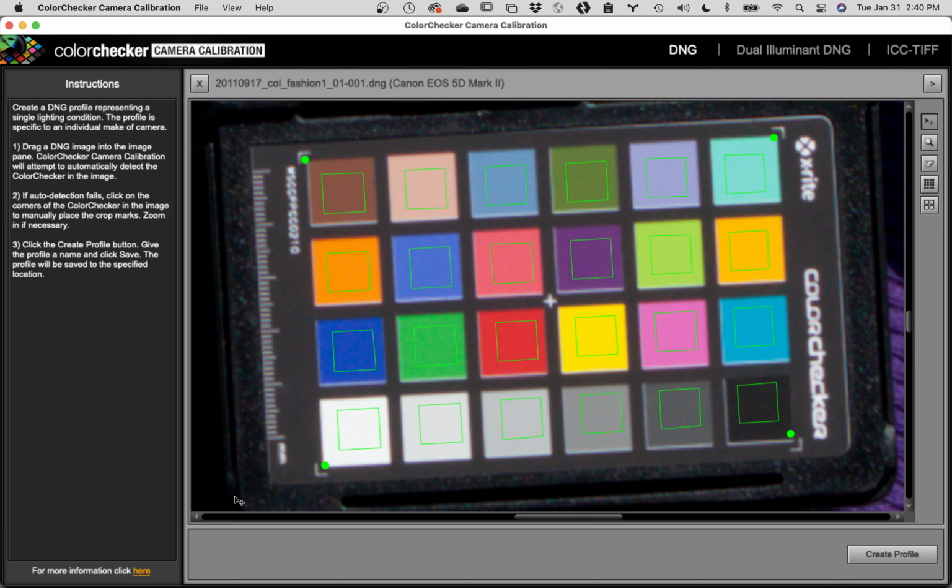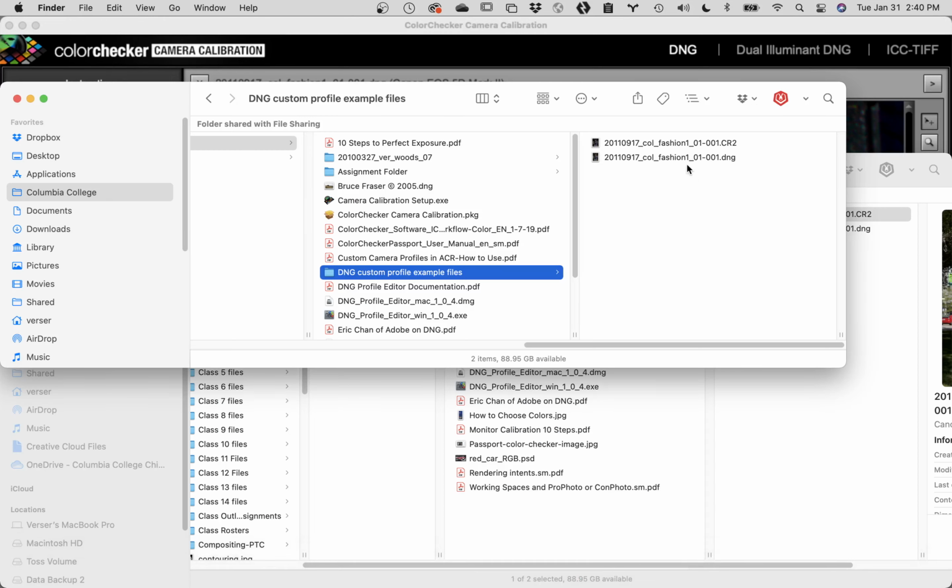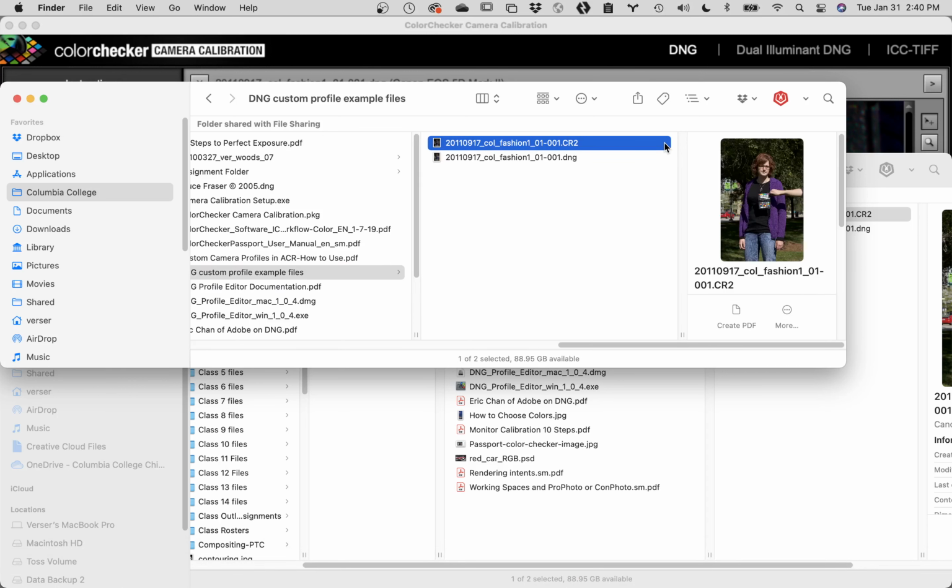Now, before we create this profile, I need you to go back out to your desktop. You need to select the name of the file that we're actually shooting. So the name of this file that we're shooting is 2011-0917_COL_fashion1_01-001. You do not need that 001. That is a frame number, but you need everything else, and you need to copy it.